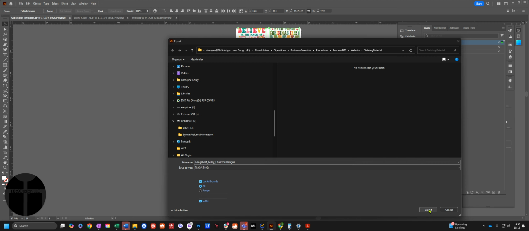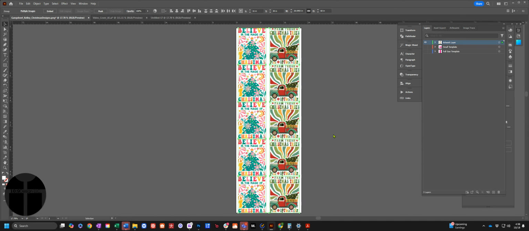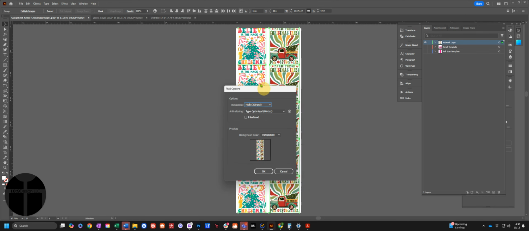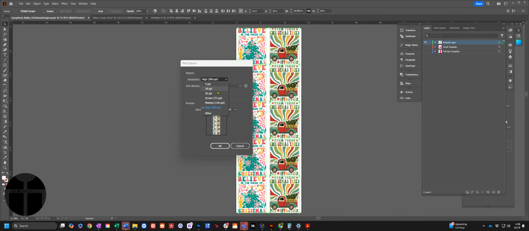Next, click Export. On the next dialog box, make sure resolution is high and set to 300 ppi. Leave anti-aliasing as type optimize. Make double sure the background color is set to transparent. Direct-to-film printers will print everything on the artboard. If it is left on a white background, the entire artboard will print white. We don't want this. Click OK.